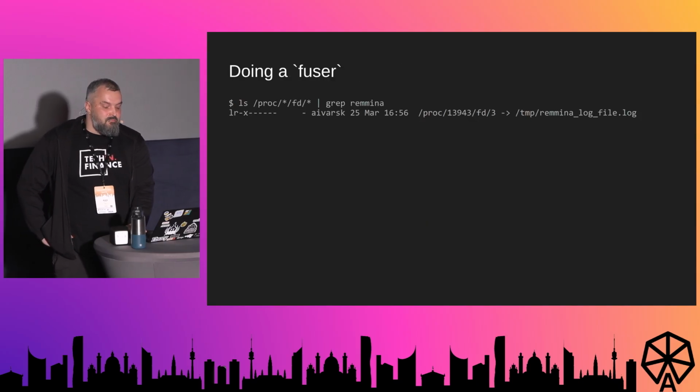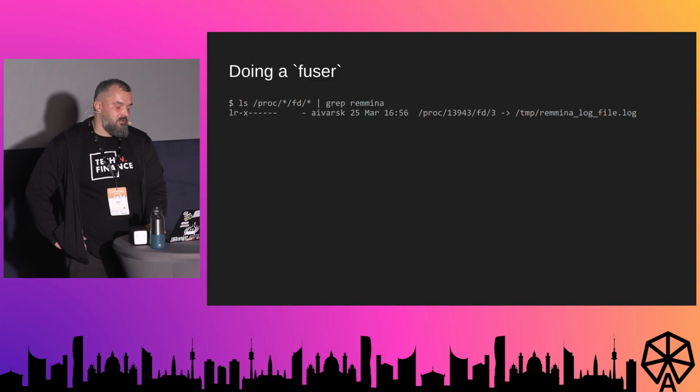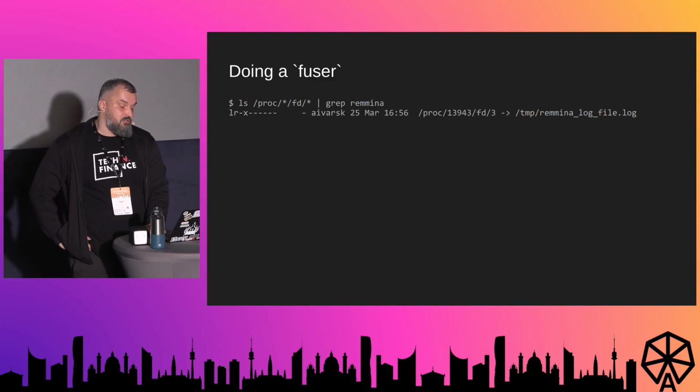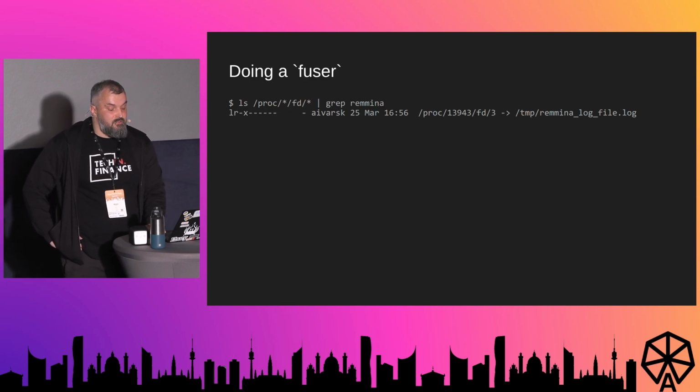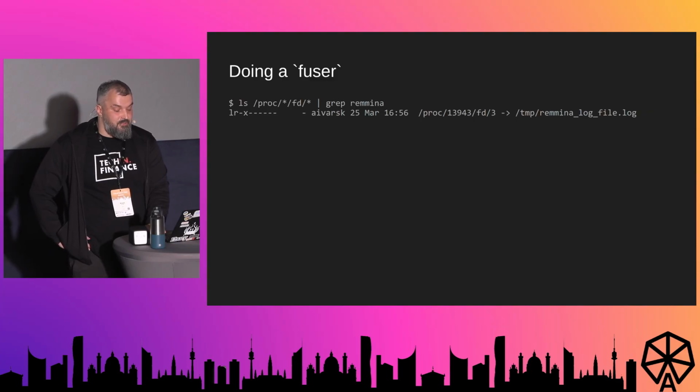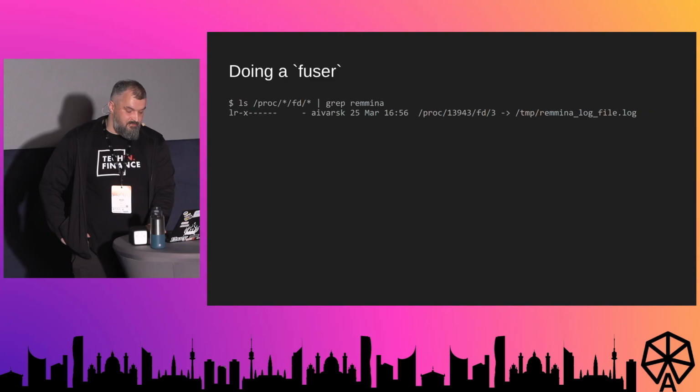And then there's this fuser utility, which is not installed by default on Linuxes, which tells you which processes are using a specific file. You can actually do the same from the process file system, where you list all the open files and just look for the file of interest, and then you get the process ID of the application.